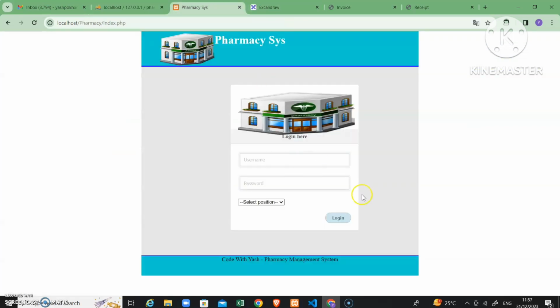This project is made completely from scratch, which also includes Bootstrap, and the code of this website is available in my description. So you can go to the description and download the code from GitHub.